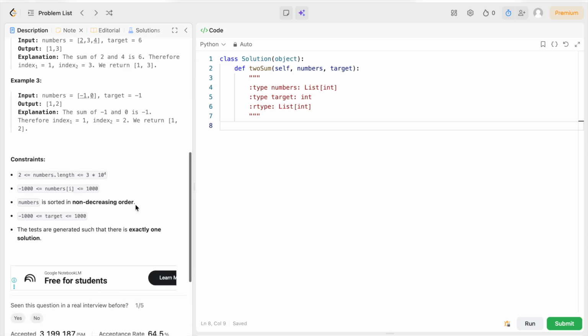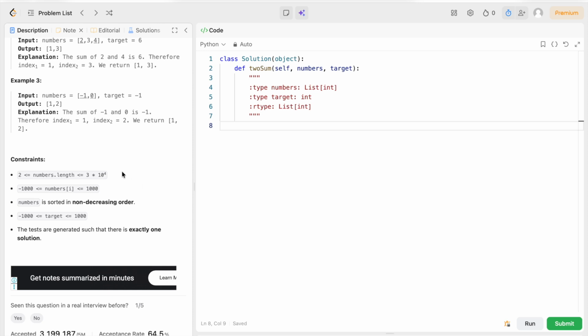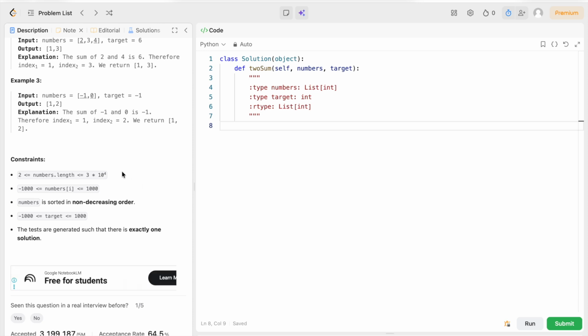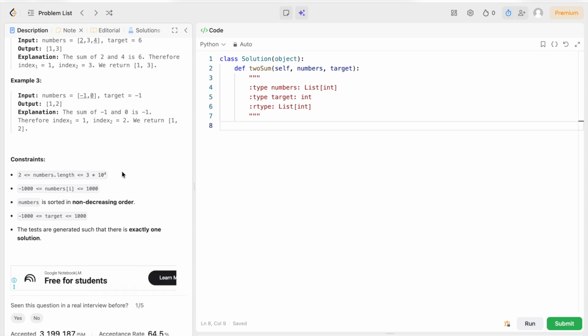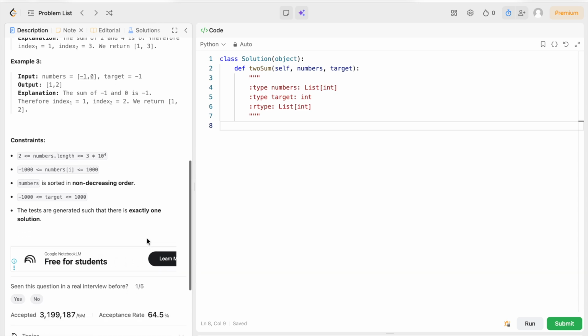The array can be large, so checking every possible pair would be too slow. A solution that checks all pairs would take quadratic time, which is not efficient. But we are given an important hint. The array is already sorted. We should use this properly to design a faster solution.